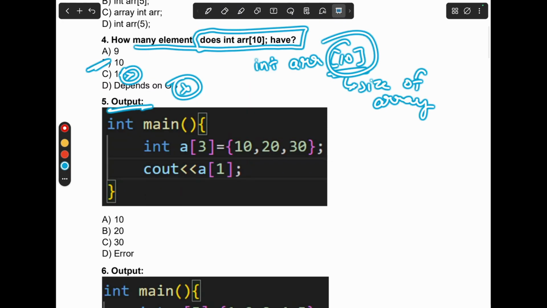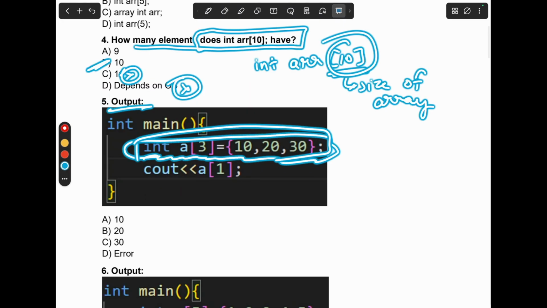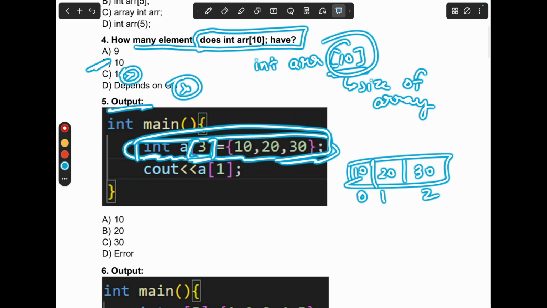What is the output of this code? We initialized our array, which is int a[3], so the size of the array is 3, and values are 10, 20, 30. We have to print the value at index 1. The value at index 1 is 20. So our answer will be 20.